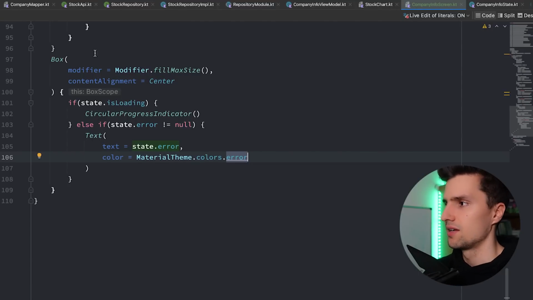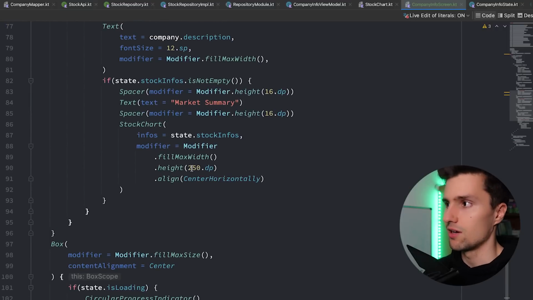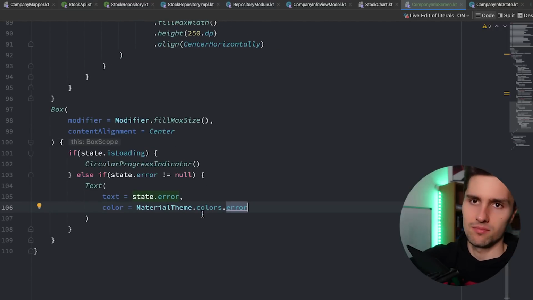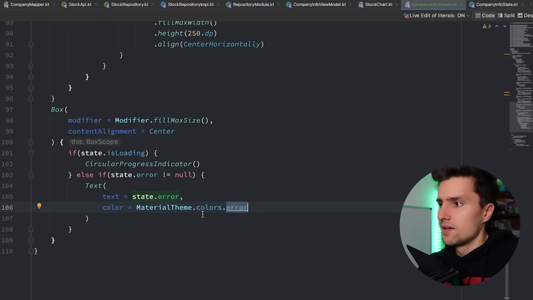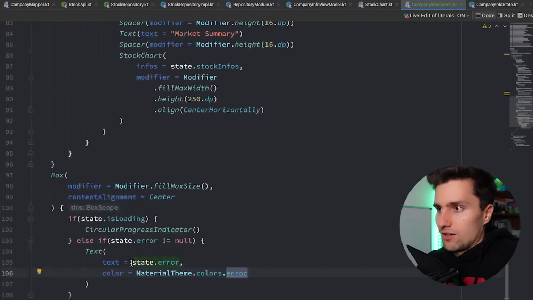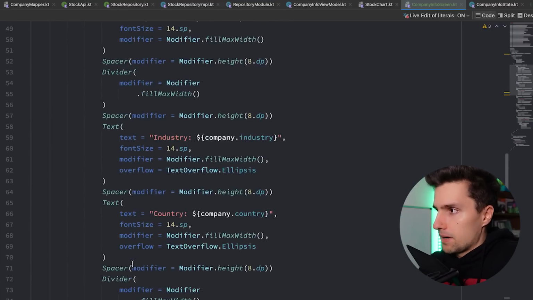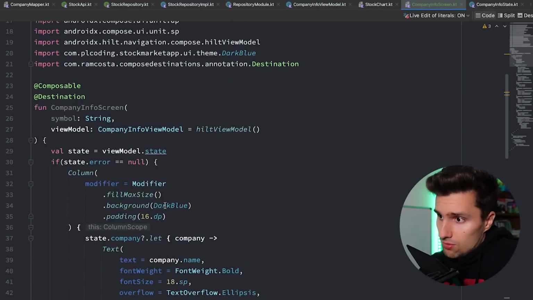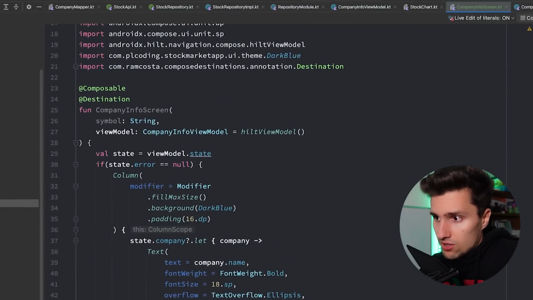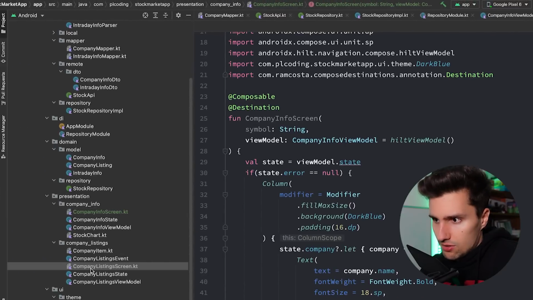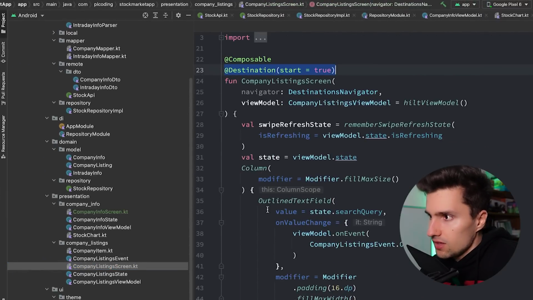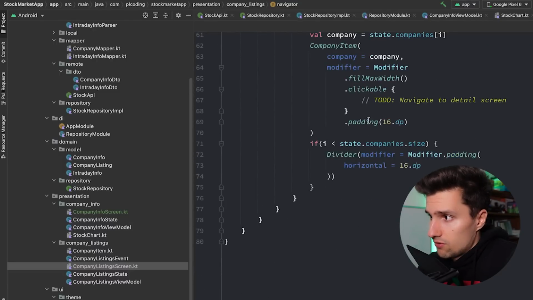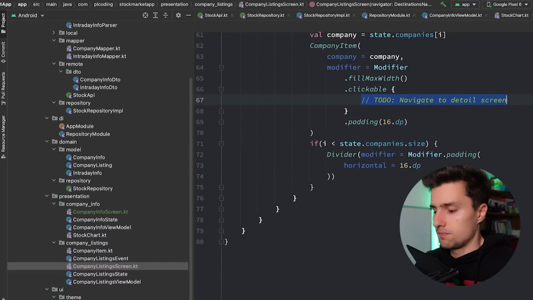Super simple here. Just so that you get a general idea of how I would do error handling, at least how I would take the errors from the API and propagate them to the UI. In a real app, I would do more fine-grained error handling. But I think that's it. We now need to worry about the navigation from the one screen to the other, which is super simple. So in company listing screen, we have our navigator. Want to use that here where we have our to-do statement in the clickable block.